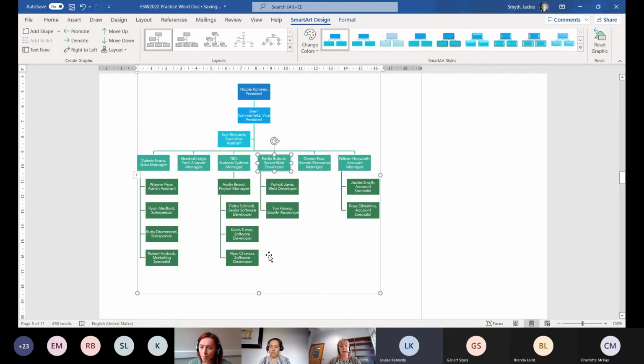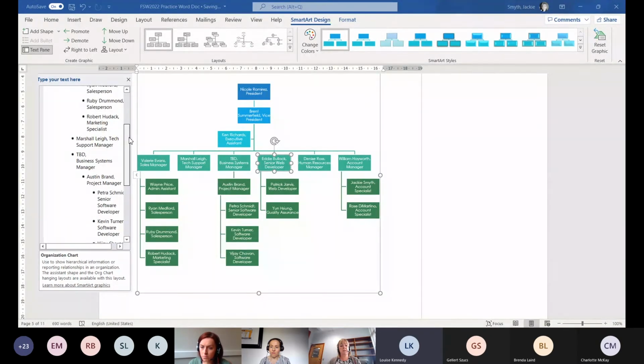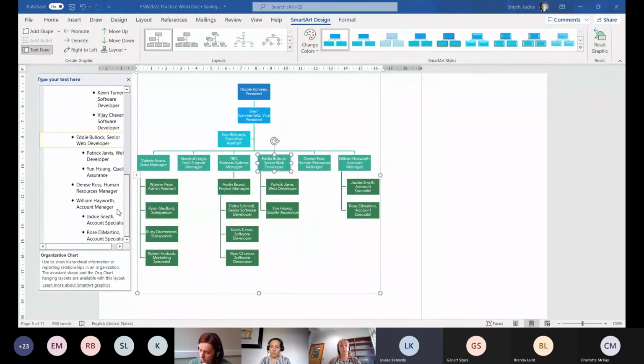So this is fine and dandy doing it just on the chart, but it can get very confusing and very messy trying to do it here. So if you click text pane, this actually shows you everything that's on the chart, but in bullet and sub-bullet form. So again, it means that you can work with the text here as well.